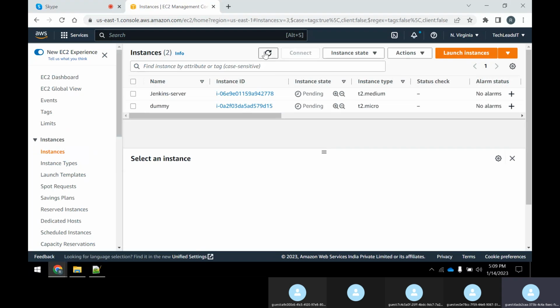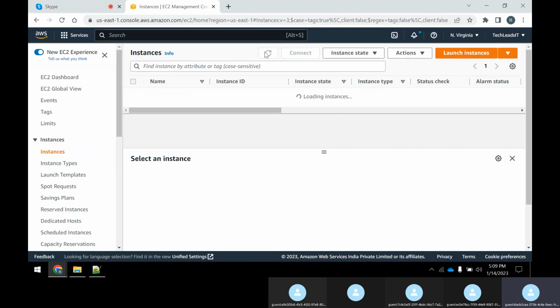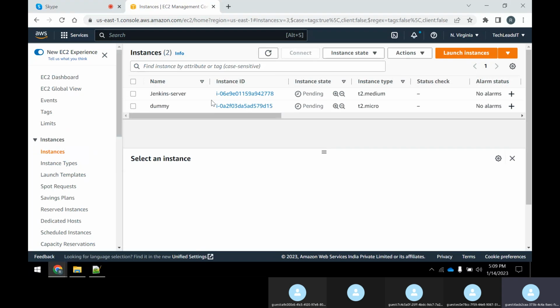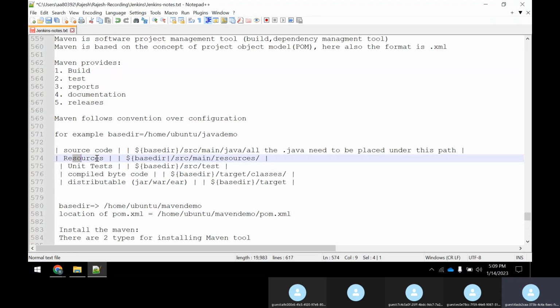So what I did in the last session was create a small project to show you how to run a Hello World Java program. I had created a Maven demo project folder. Inside that folder, I had explained what the base dir is, what resources are, and what the source code is. For the source code, this is always the structure that Maven follows.